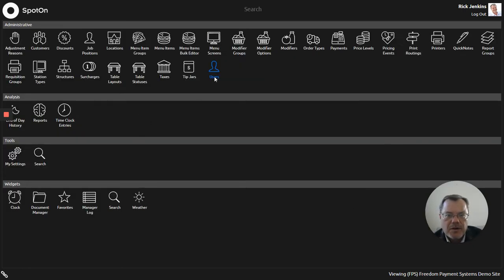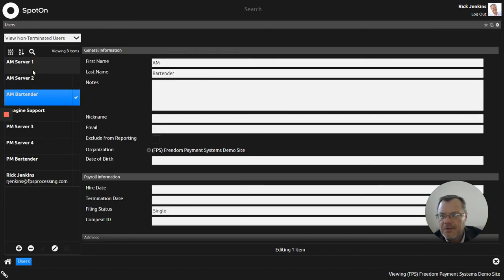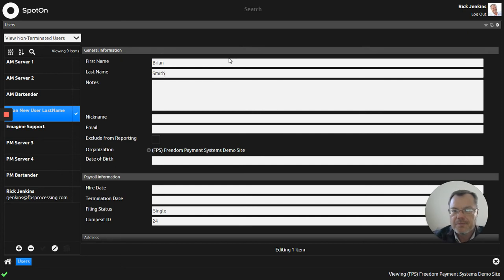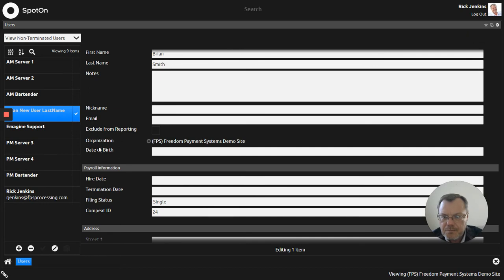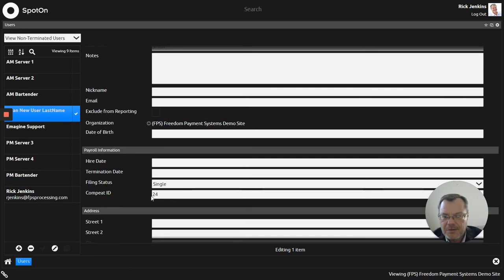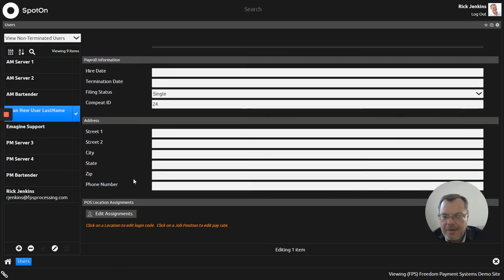To add or adjust a user, you click right here on users. Right here are the users that we have in the system right now, just very generic. So we're going to add a user so you can see the workflow from the start. We're going to come down here to new item. For first name, we'll call this user Brian, last name Smith. Okay. Come on down, you can put their email, nickname, date of birth if you want to, hire date, if they're terminated, termination date, filing status, and any kind of address information.